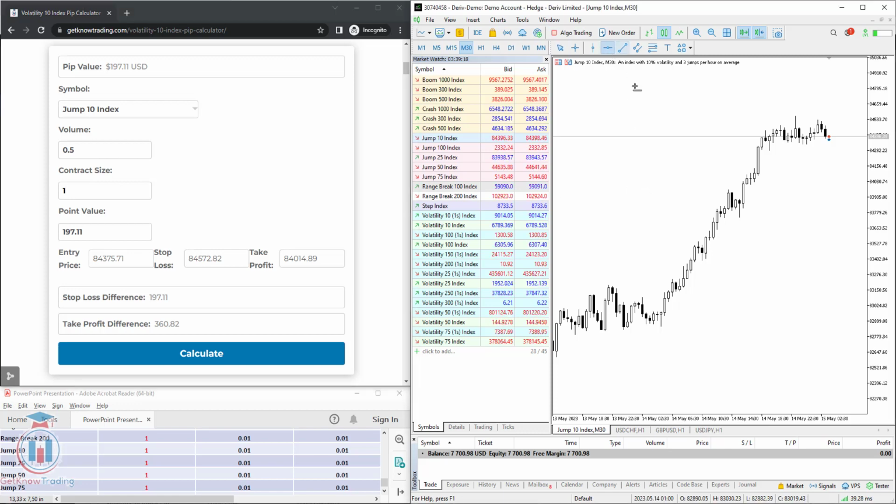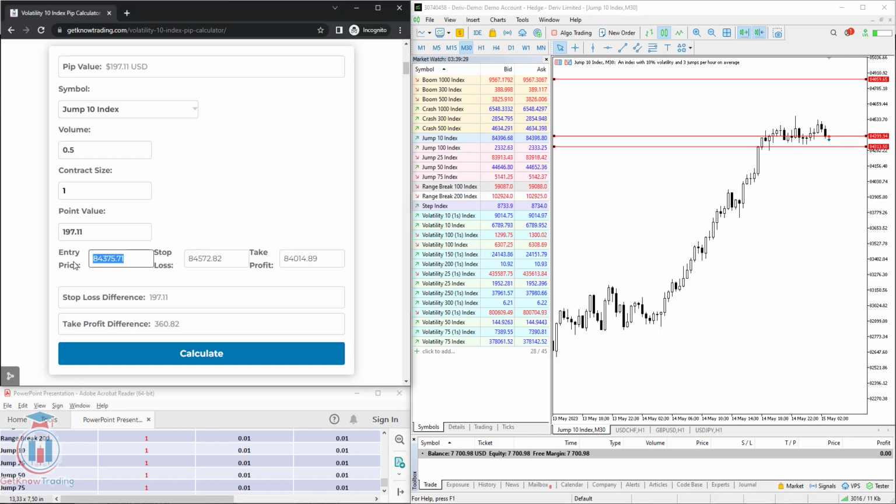Now let's open a new order. And for example, let's change now that take profit would be above and stop loss would be below. Okay, let's put these values here. 84313.50 would be entry price, stop loss would be this is the stop loss, and entry price would be 84399.94, and the take profit would be 84859.65. Click calculate, and this is the stop loss difference.